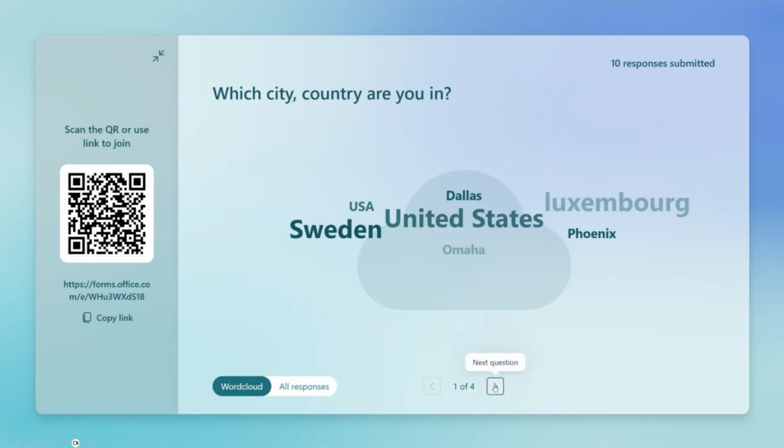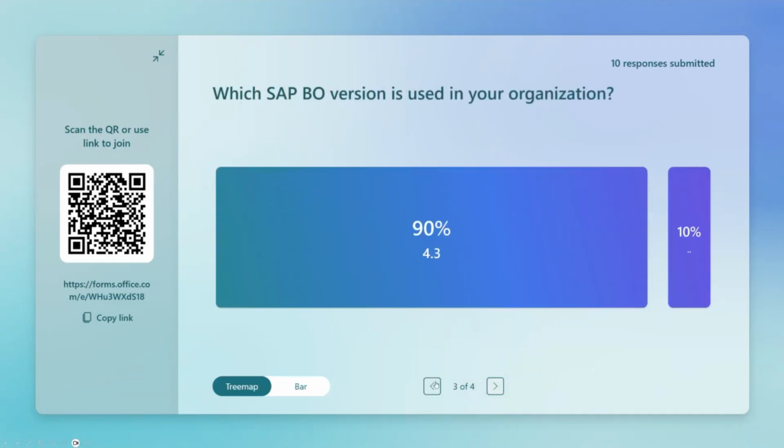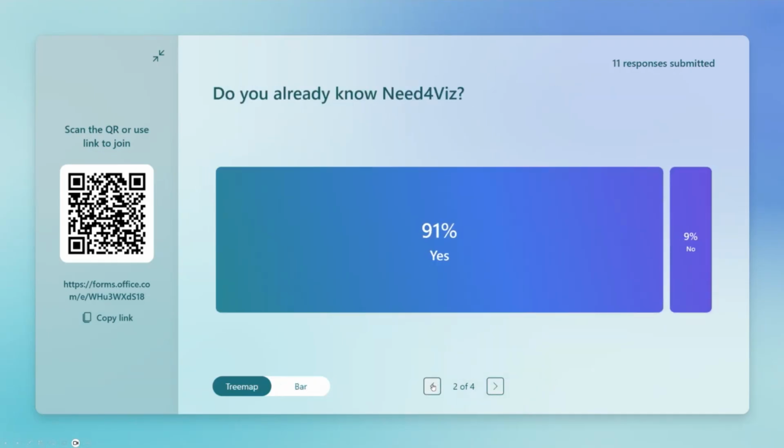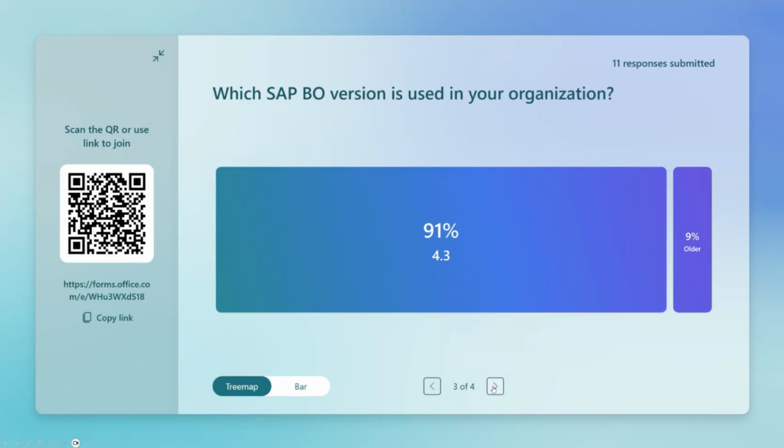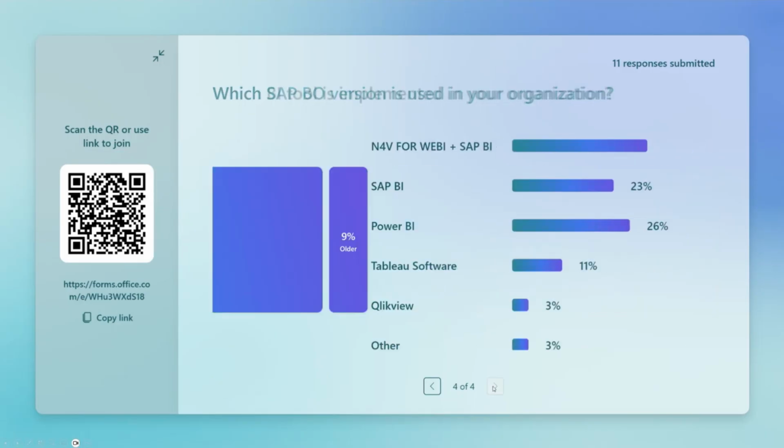Okay, I will come back to that first question, but if we go to the second one, so yeah, 91% of you around the place already know Need4Viz. So you will see we have prepared a very interesting content with use cases, real customer use cases, and a great demonstration at the end of the webinar. You are all in 4.3 and 9% older. So I guess no one is already in BI 2025.